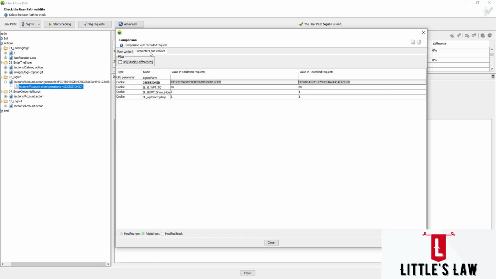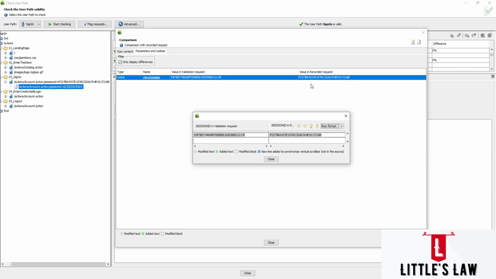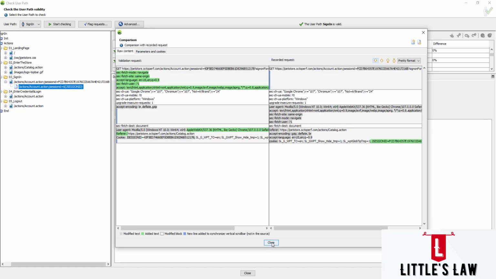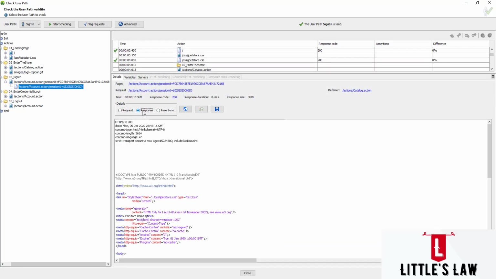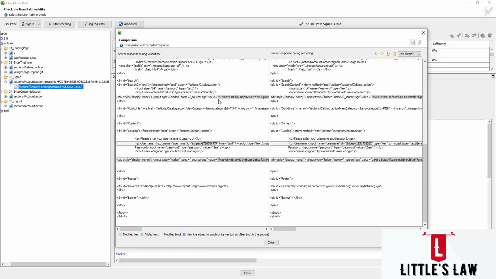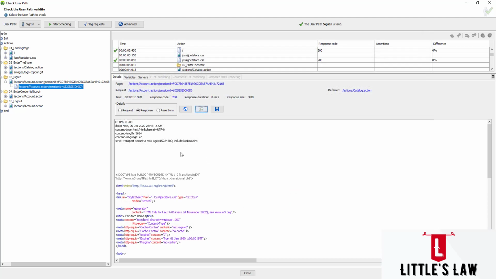When we go to the parameter and cookie, we can see clearly that this is the value that was recorded, and the one on the left side is the validation value. Let's click on close and go back to the response. Even here we can choose compare with the recording, and compare whether we get the actual value. Here we can see this value differed during the recording and during the validation. Then we can click on this button to see the response in the browser format.